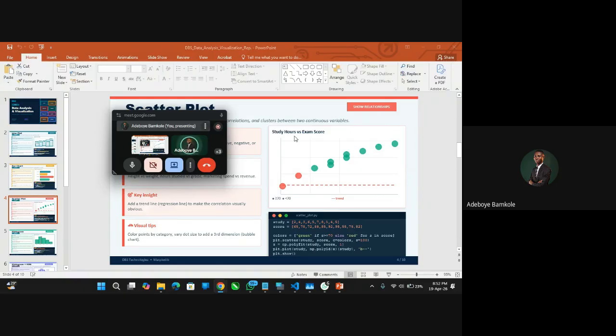We want to carry out a research. You want to know, does it mean that if a student spends longer hours studying, they are going to get a higher score in the exam? We don't know if they are related or not. So you decide to carry out a research.